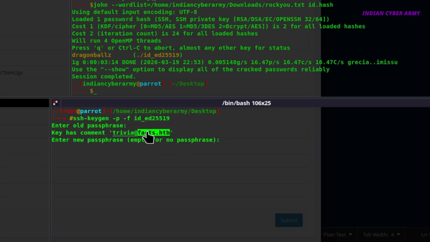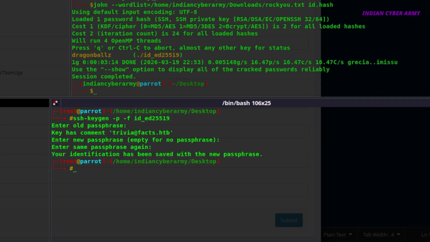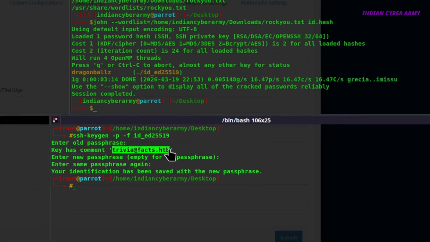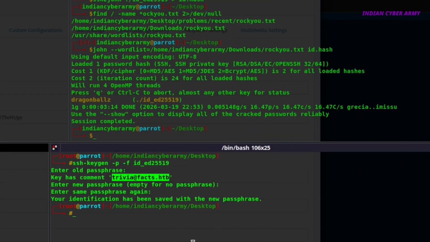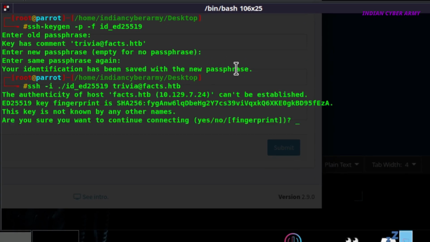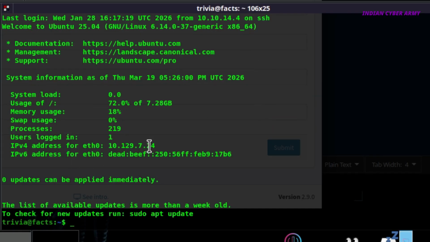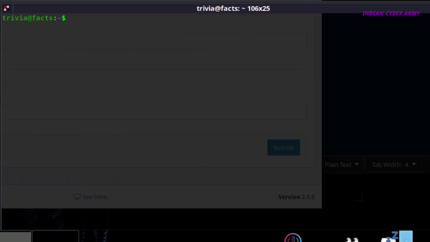We've already got this user before, but now we can log into the user without any password because we've changed the password to null. Now let's log in with it. At this point, we've successfully gotten initial access to the system through an SSH shell.